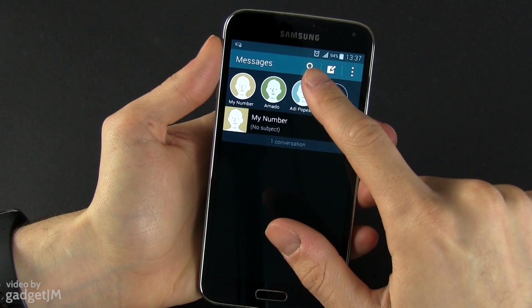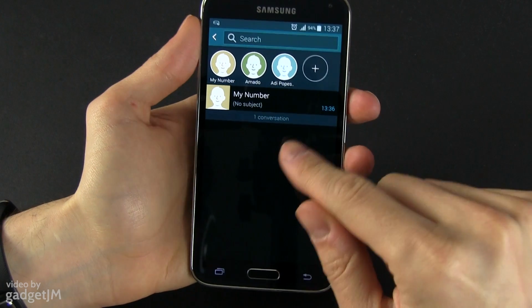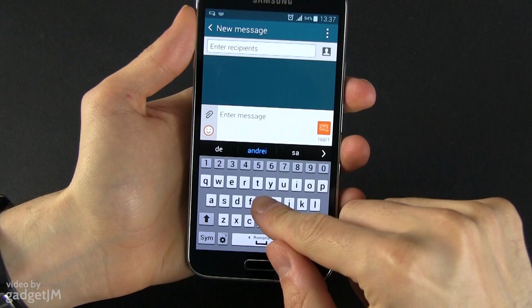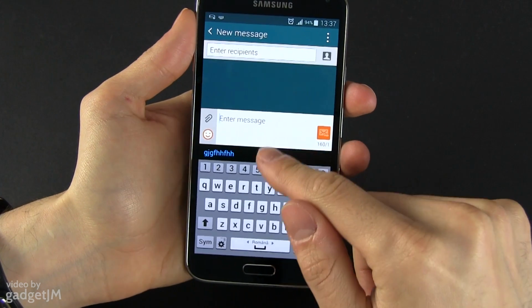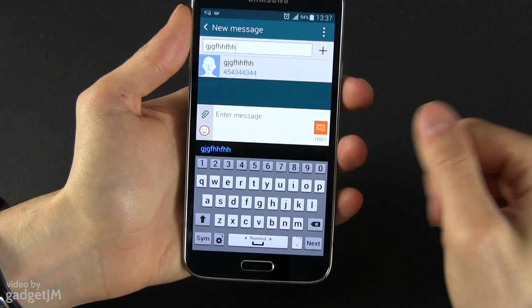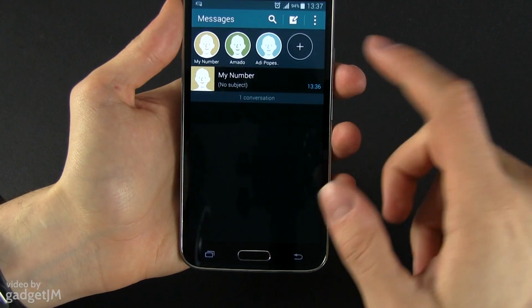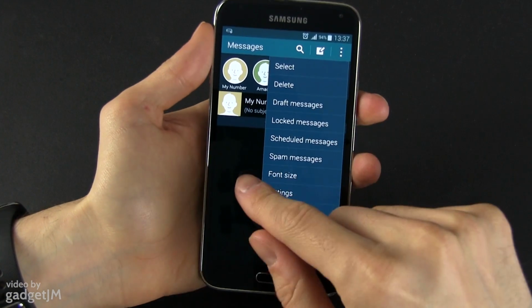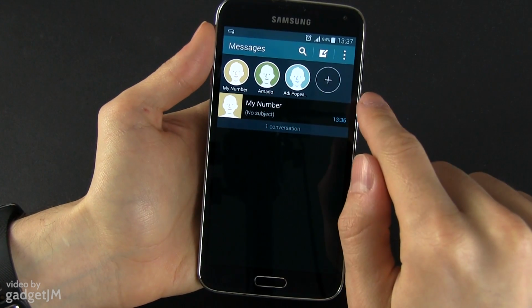Up here on top you have a search button, and you can search through your messages, and next to it there's the new message button. Then you just have to enter recipients like this and compose a message. First you have to enter a valid recipient, compose the message and press send. And here in the corner we have the settings, but we're going to talk about the settings a bit later. For now, let's get back to this row of icons here.